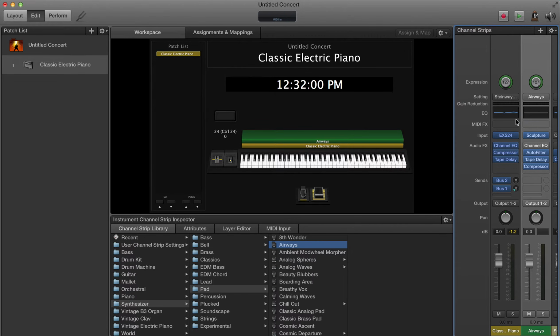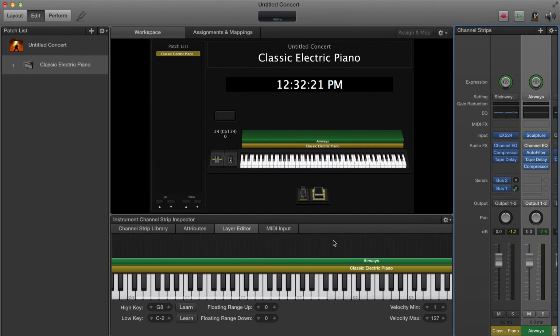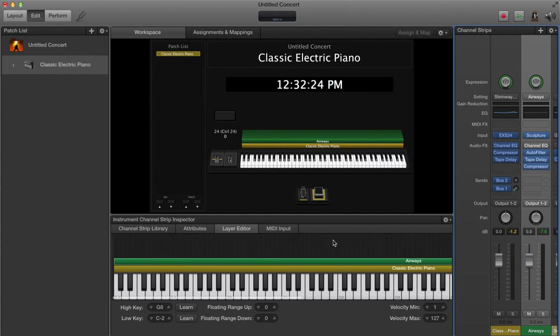So currently I have them layered, so my pad and my piano are in one sound. This is great maybe for a 90s patch, but what we want to do, for example, is split it to where my pad is on the left and my piano is on the right. So I'm going to click on the layer editor, and right here it shows me my two layers. There's a few ways to split these.